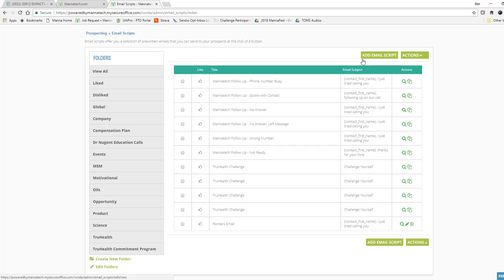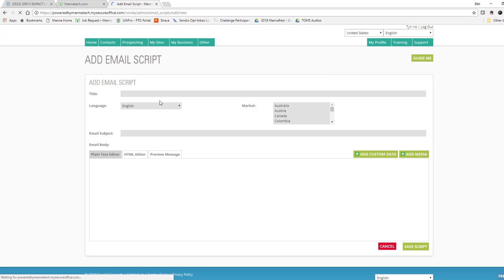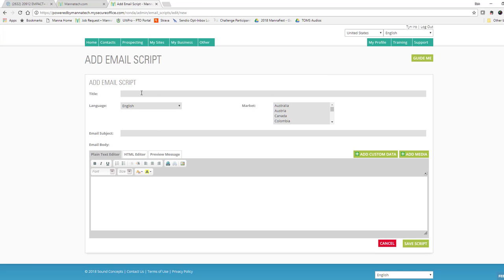If you look at adding an email script, I'll click on that up here. This is how we go about creating a new template that you can use on any of the methods of sharing an asset. So let's go ahead and just create one so that we can take a look at how this would be used once it's created. So title, I'm going to say brand new email script.